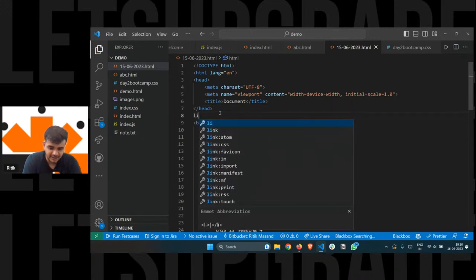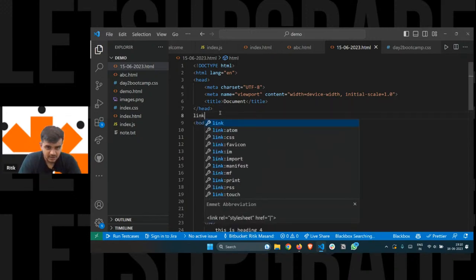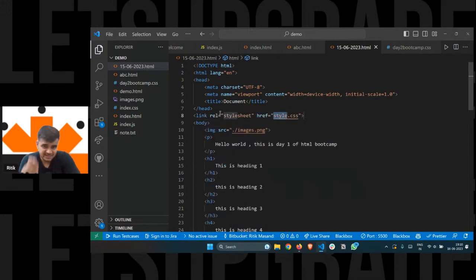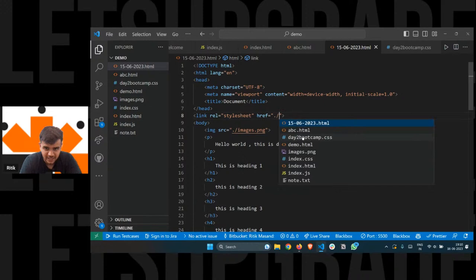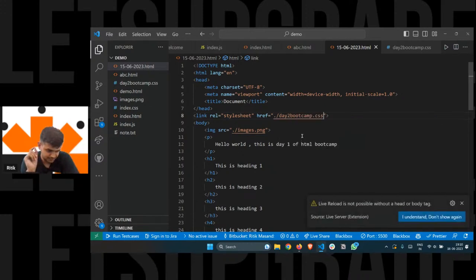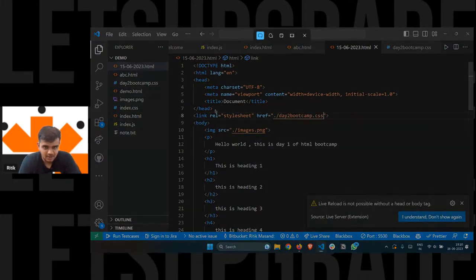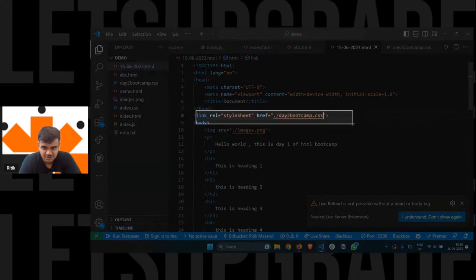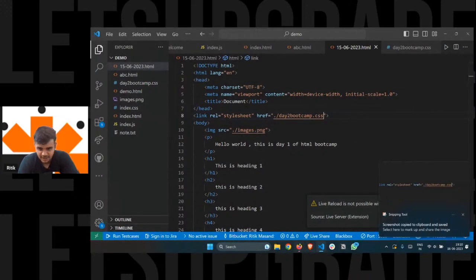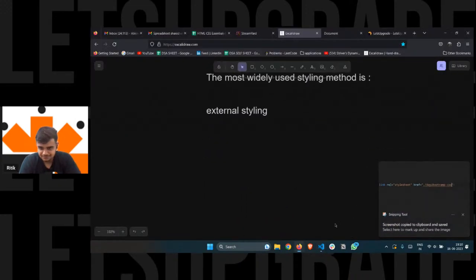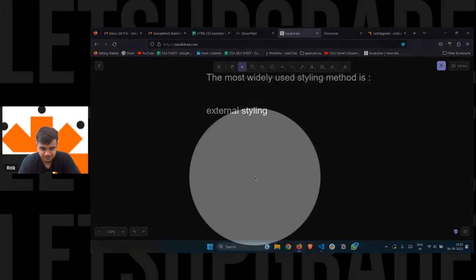For linking, you use a keyword called link. Link CSS. In this you provide the reference. The reference is the file name that you have. So in this case, the reference is /day2bootcamp.css. I'll quickly take a screenshot. Here you go. Now, here I come. So this one.